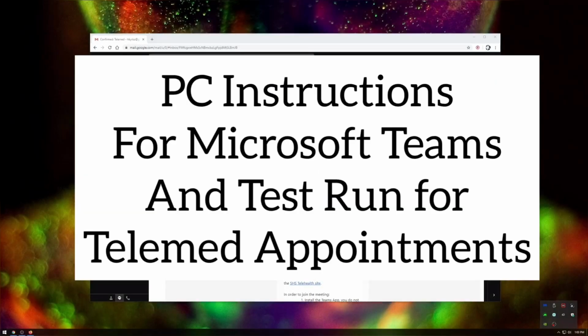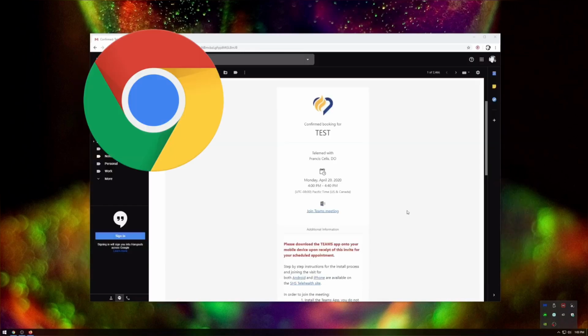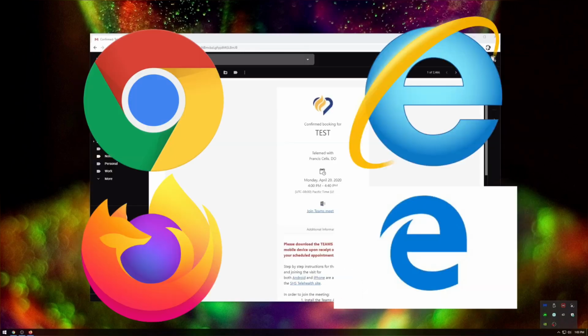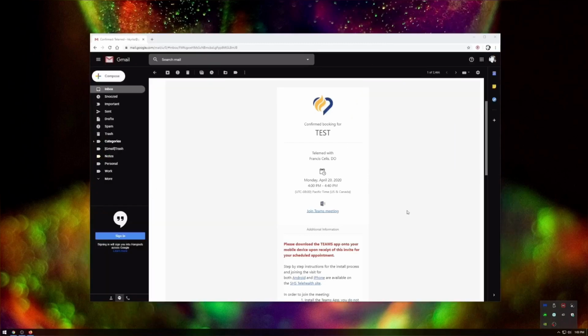These are the PC instructions for getting Microsoft Teams on your computer and joining your Telemed appointment. We will go through this process using a variety of web browsers, including Google Chrome, Internet Explorer, Mozilla Firefox, and Microsoft Edge. You must first ensure your PC has a camera, speakers, and a microphone. However, these may be internal and are commonly internal on laptops and some newer desktops.